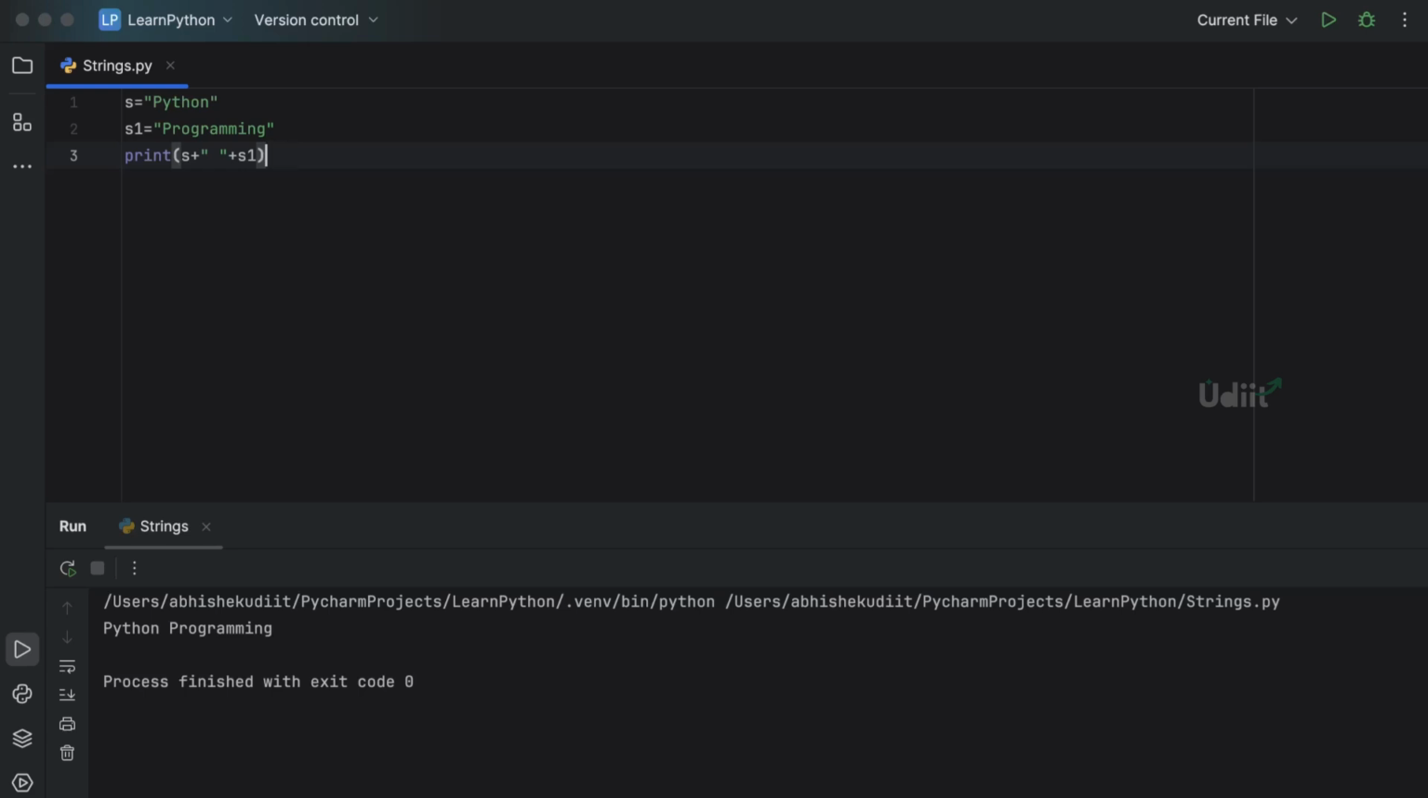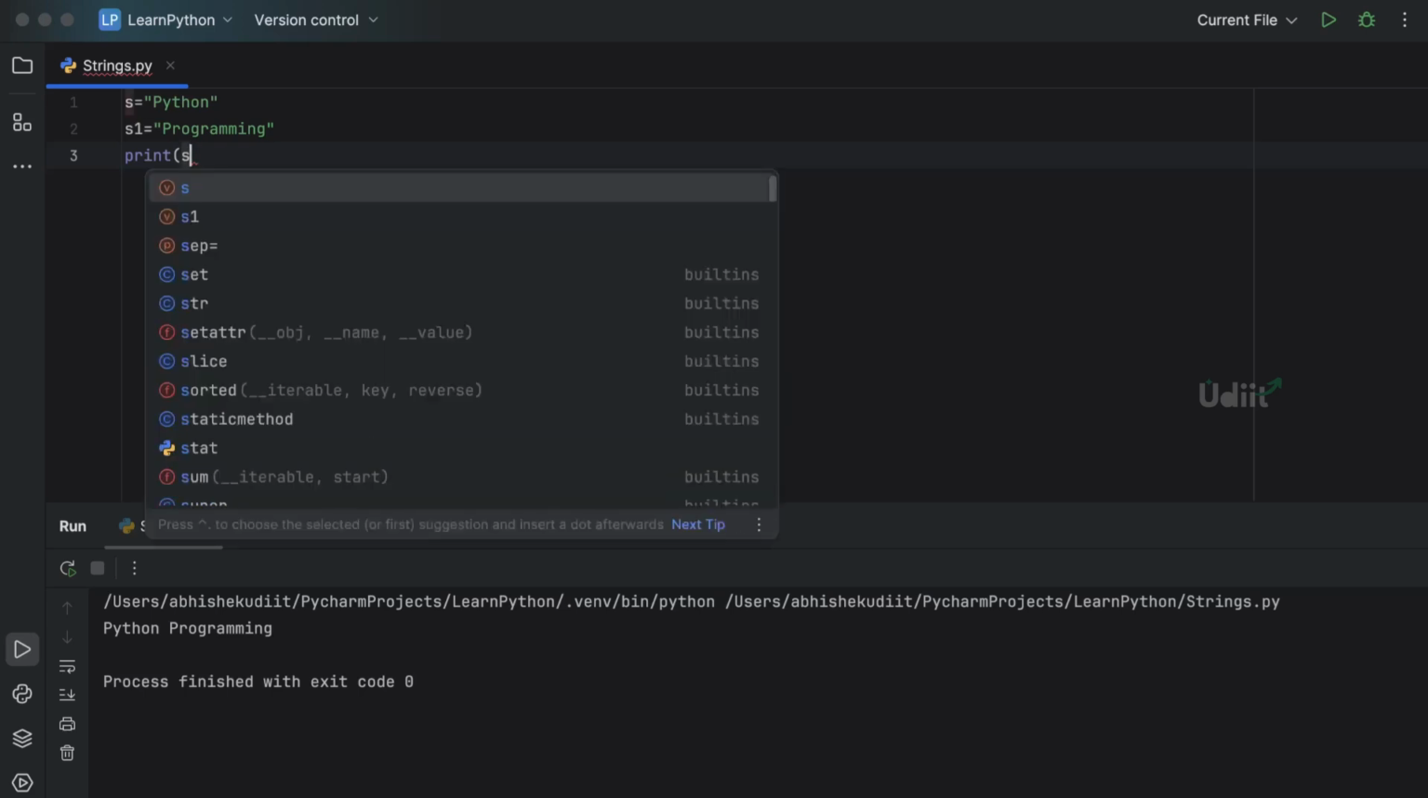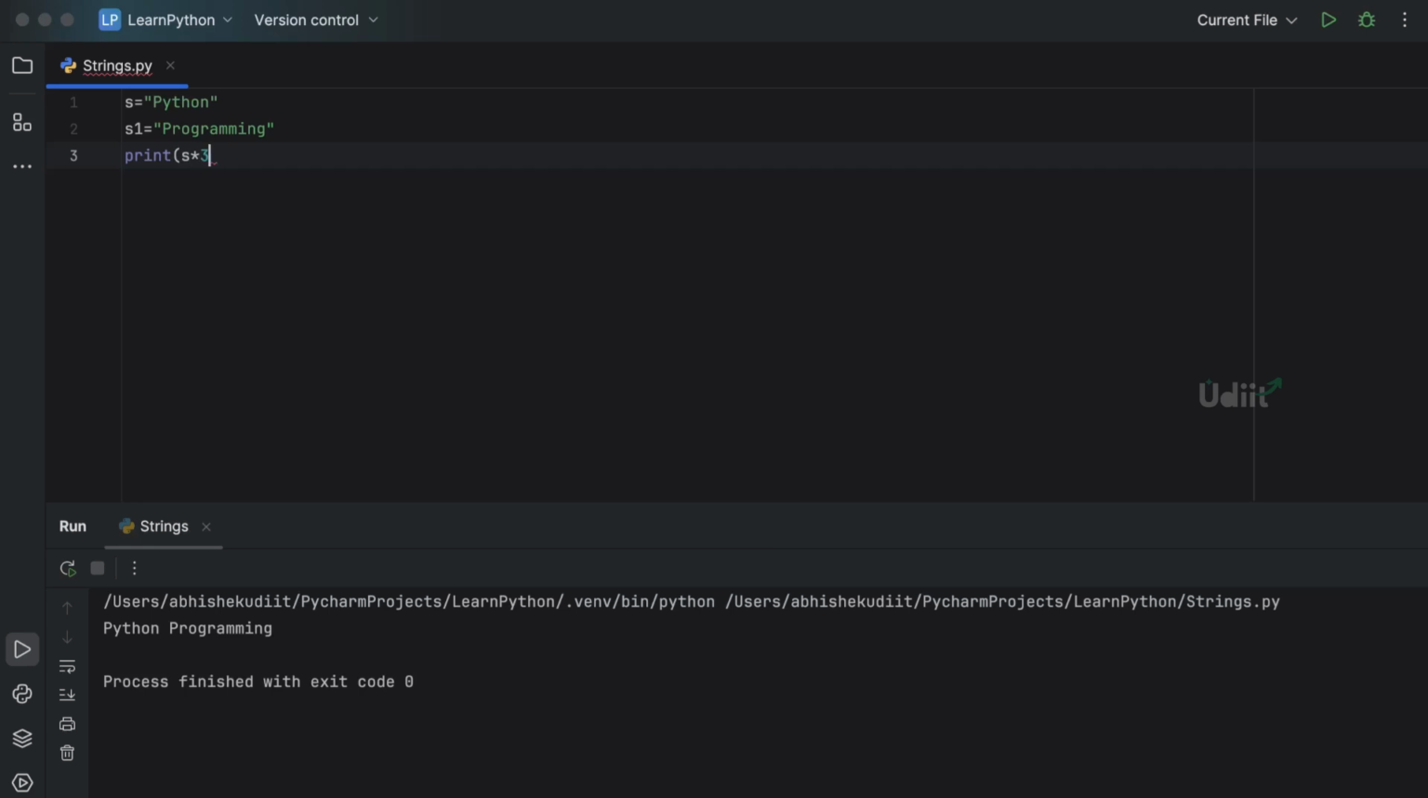Next, we'll see about repetition of strings. Repetition is nothing but repeating a certain string multiple times. Let's consider S multiplied by 3. Here I am using the multiplication operator, the asterisk symbol. I'll run. The output is Python, Python, Python. So 3 times it's getting repeated. Whenever you want to repeat a string multiple times, you can use repetition.